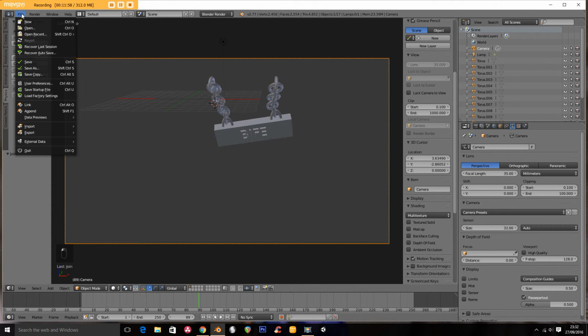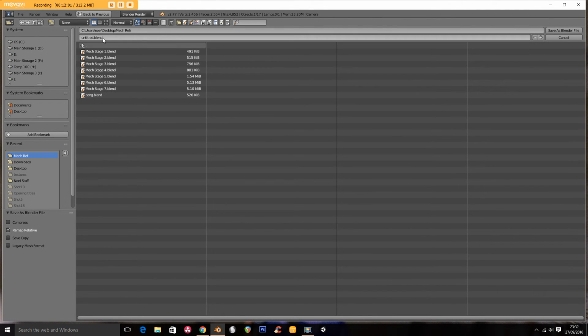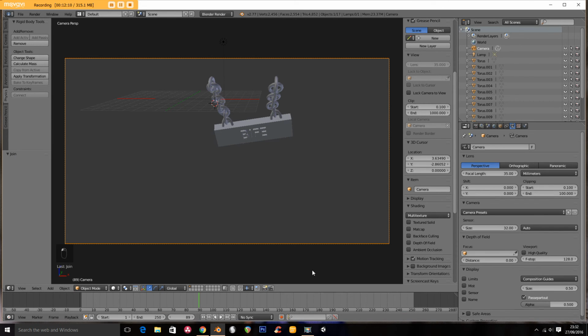So I'll save that. I'll go save as, and we'll call it BIFE logo. Let's stick it on the desktop. Save, and that's all we're doing for now.